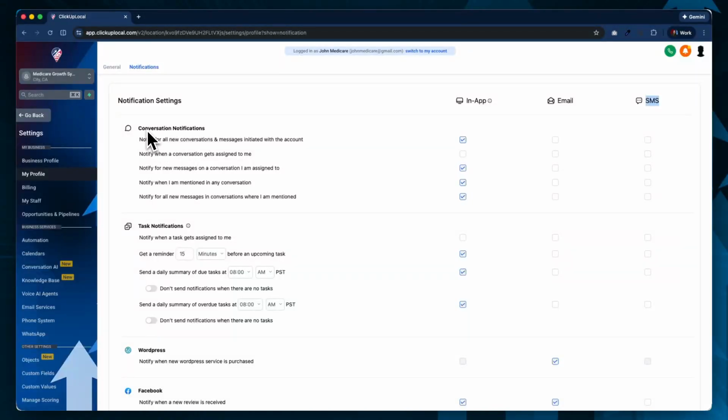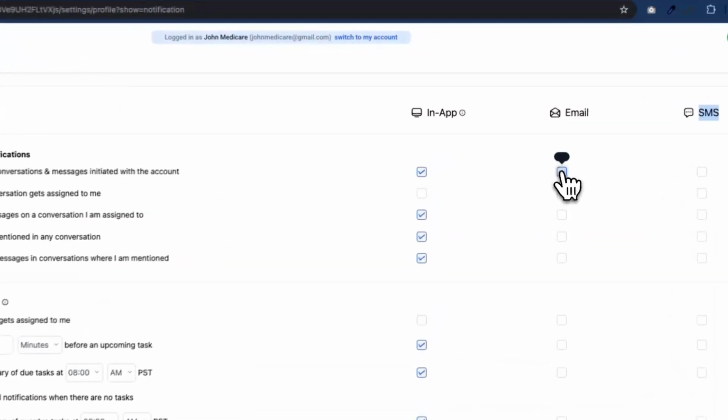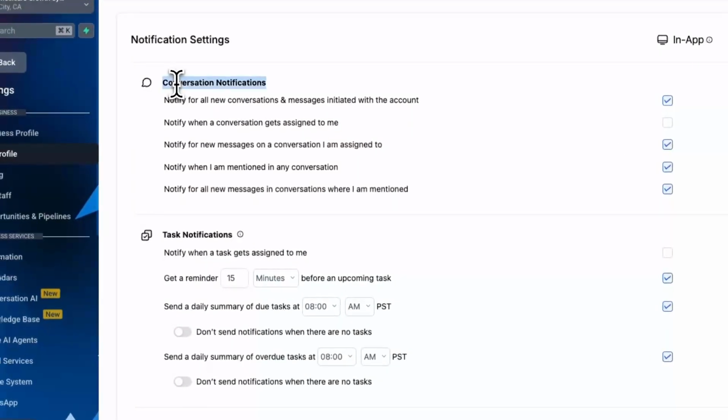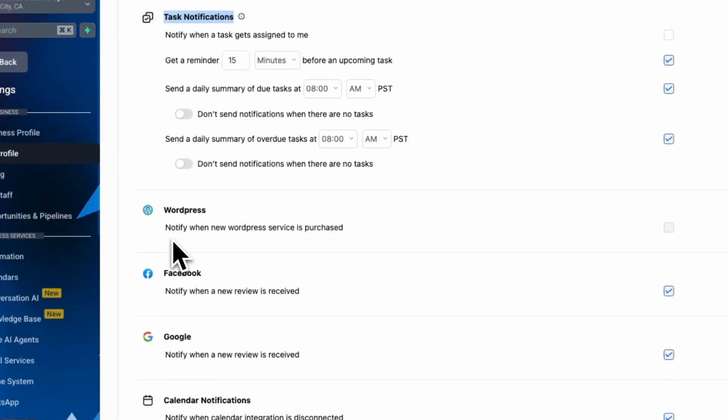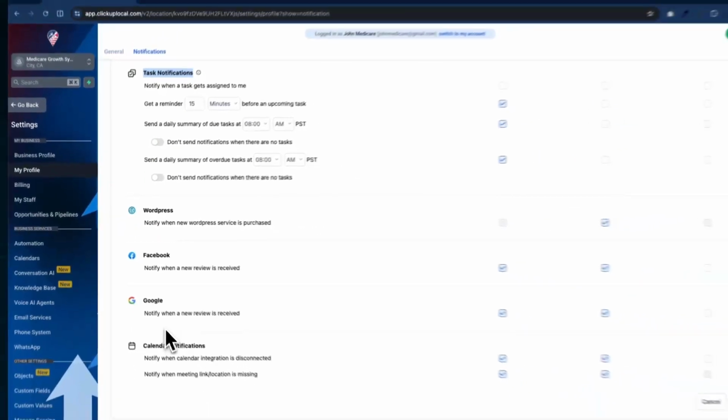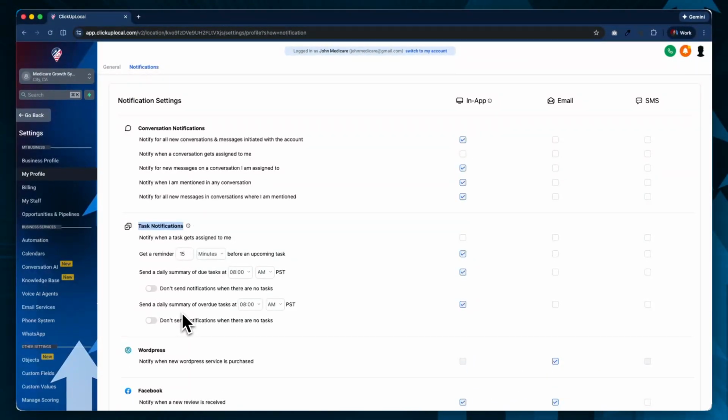And so we have some different ones here, and all you do is you check the box if you want to add it or not. But we have conversation notification, we have tasks, we have WordPress, Facebook, Google, and calendar notifications. So you can read through all of those. You can see which one works best for you, but this is how you control your notifications.